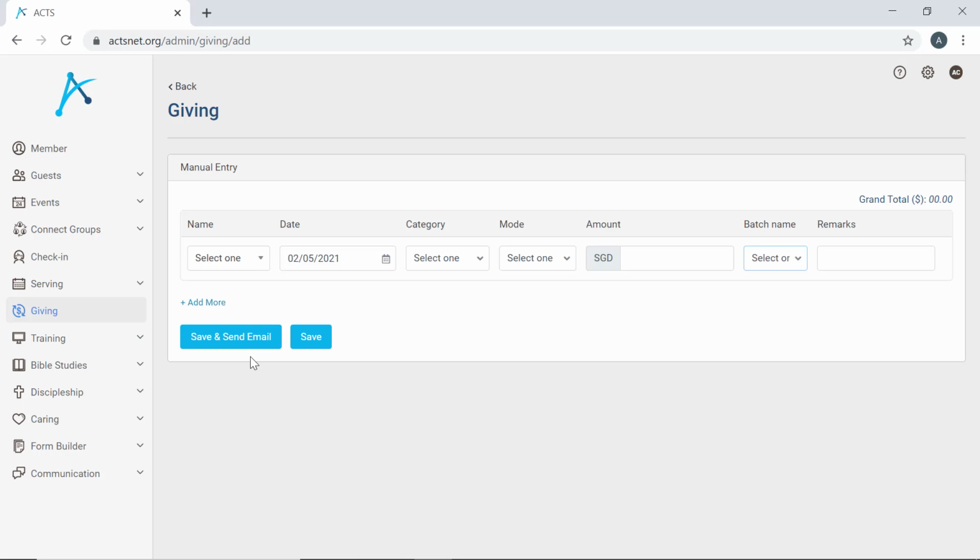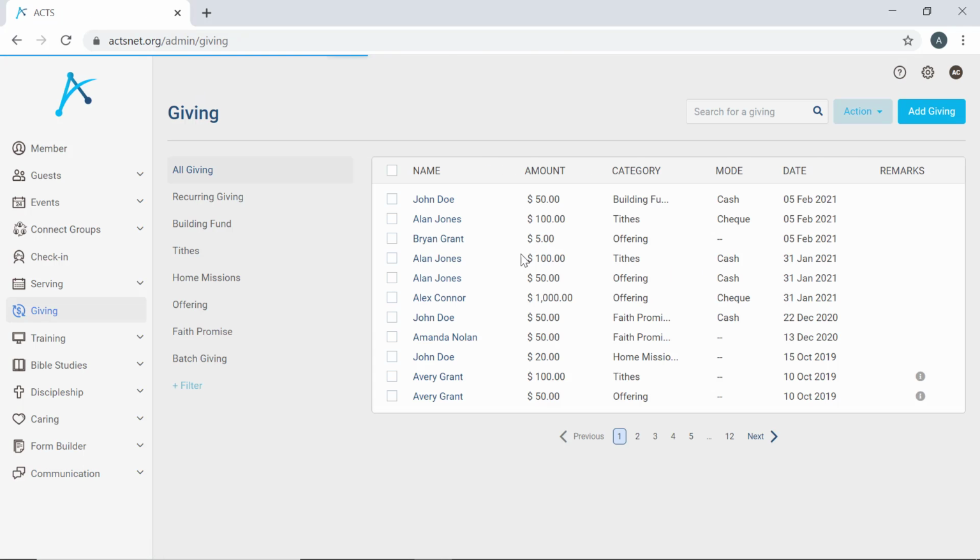Clicking Save and Send Email will generate an automated email to every member whose record you have just entered, acknowledging their contribution. To customize this automated email, look under Communications where you will find Email Templates. If you would like to save the entries first and send the emails later, you can always do so by going back to the main page, select the names, and click on Send Email. You can see here that you can also edit or delete the entry. All the records displayed in this table are with the most recent contributions at the top.